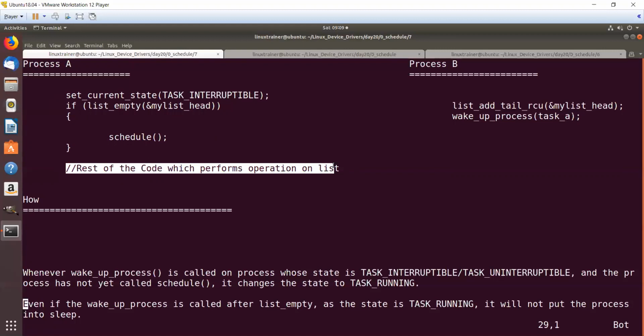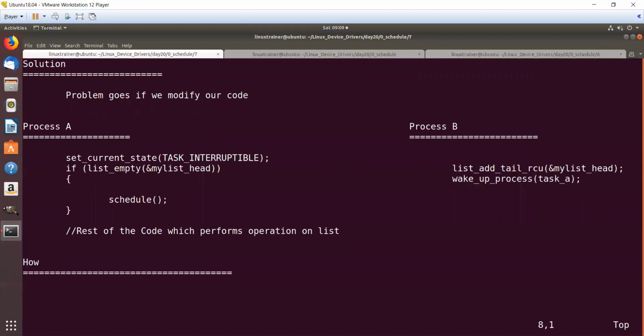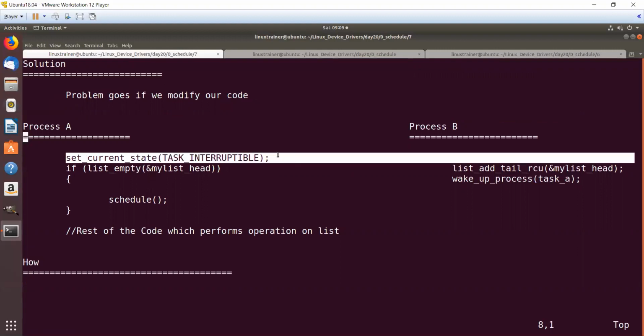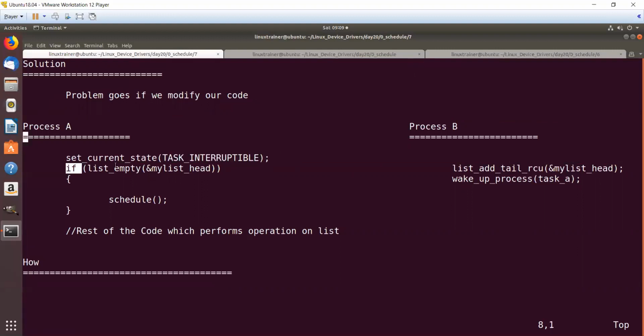So we have solved the problem of lost wake up by just setting the state first and then checking the condition. So we have to first set the state of the process and then check the condition.